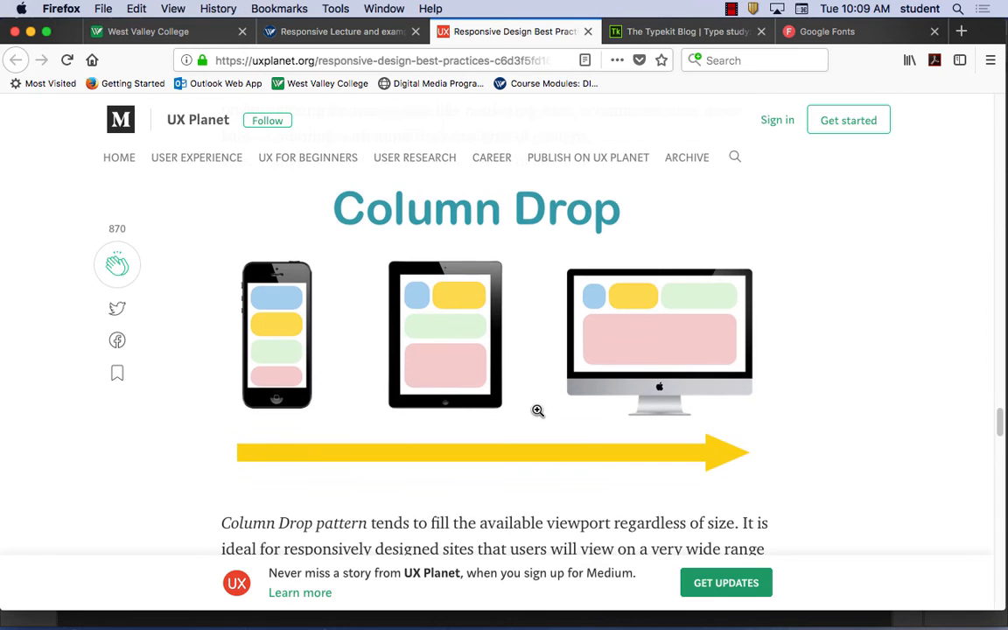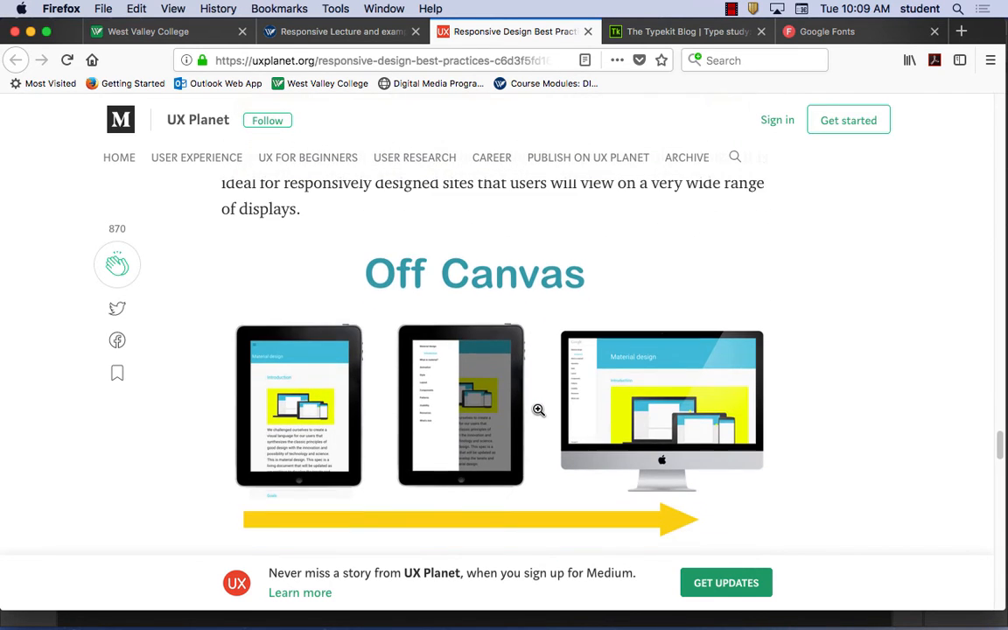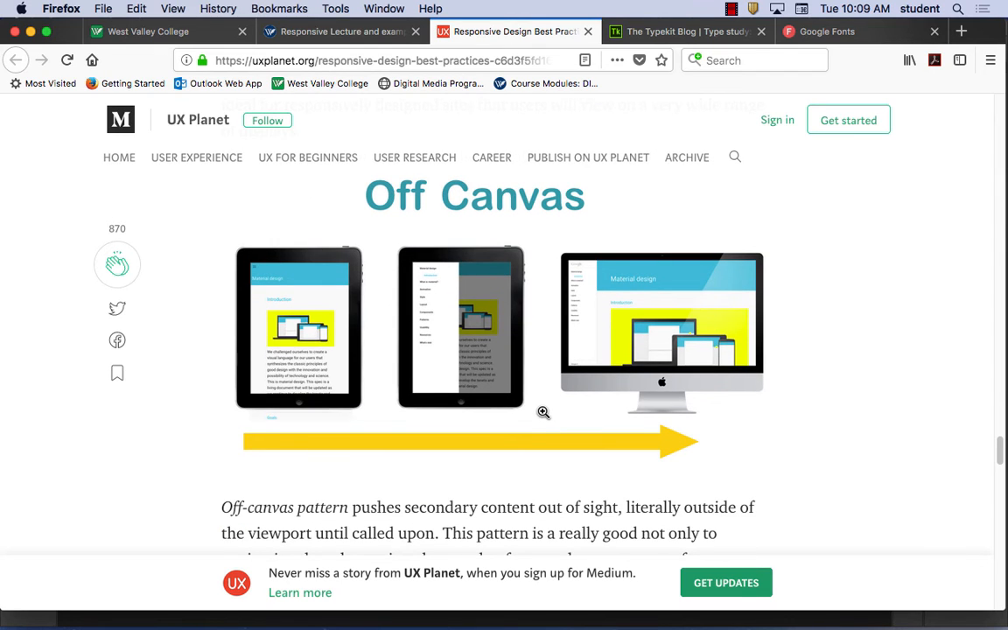And then this one, of course, is off canvas, which means some of the data is not visible. Like this is where the burger menu comes in, right? You can have your menu off the edge of the screen. When the person hits the burger menu, it slides on.